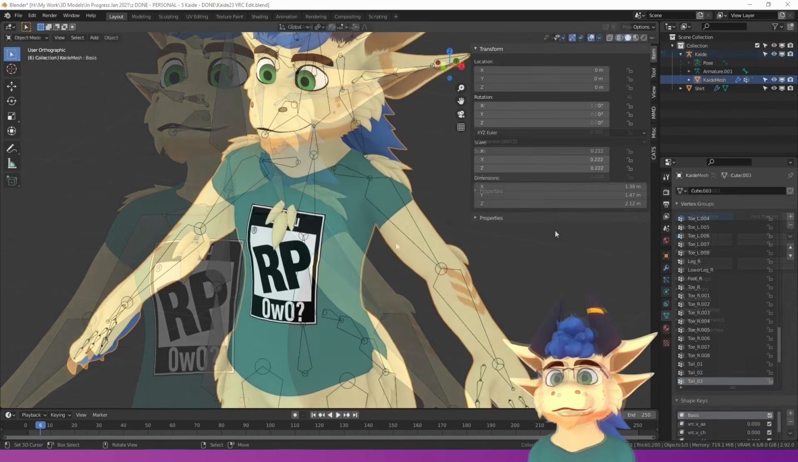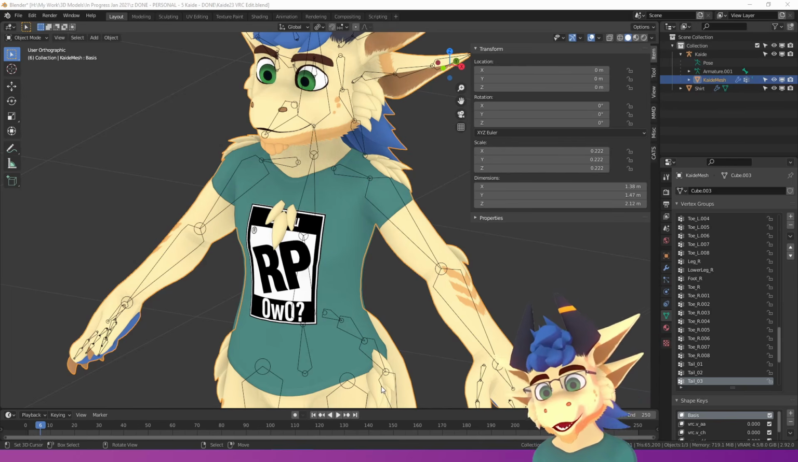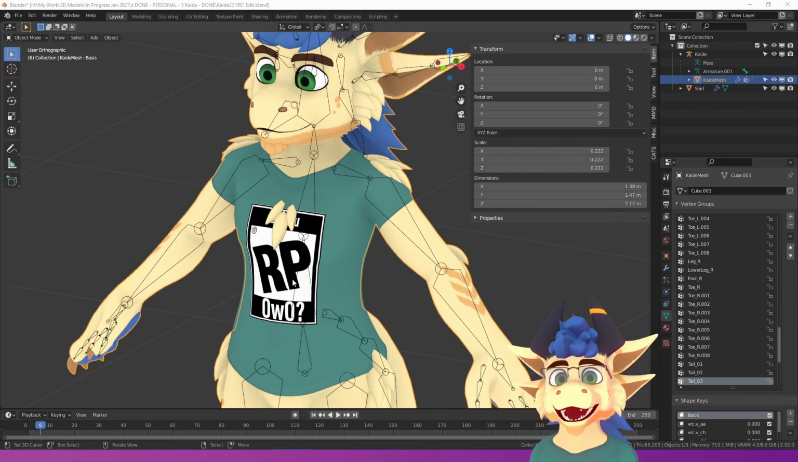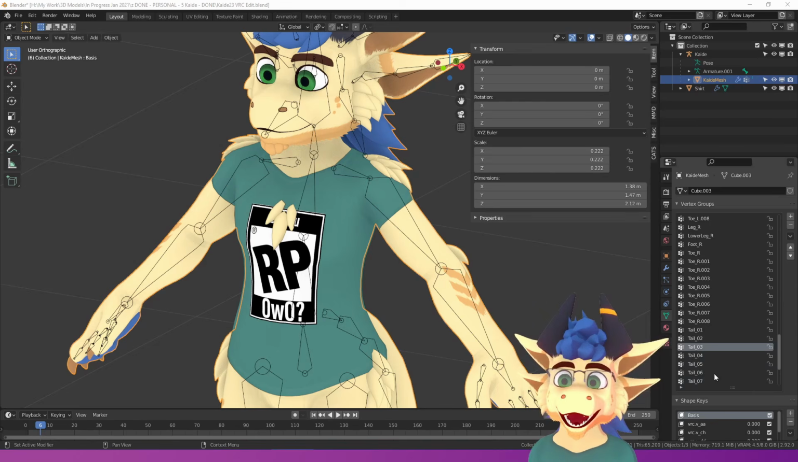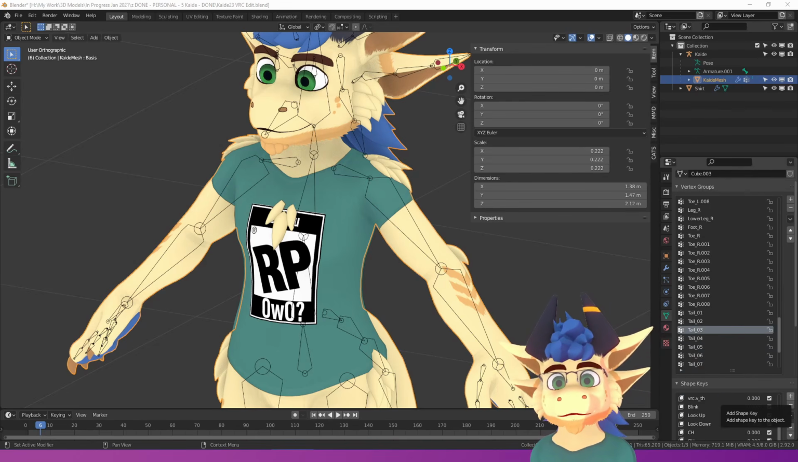That's simply it. Now, there is one thing we have to be aware of. These bits here, these floof bits that you might have on your own model that you might not want coming through the clothing, you will either have to remove them or add a shape key that hides them. So I'm going to do that now.